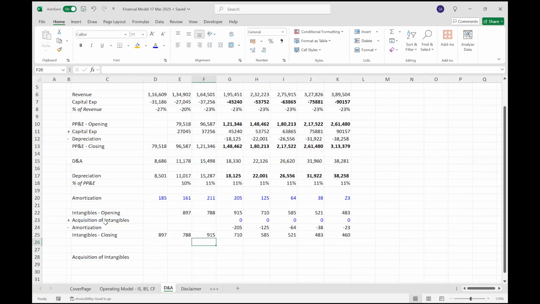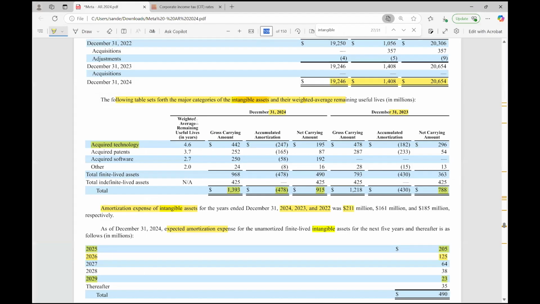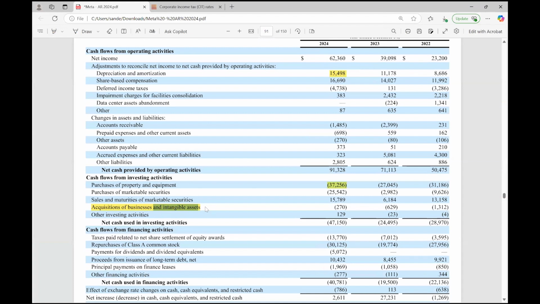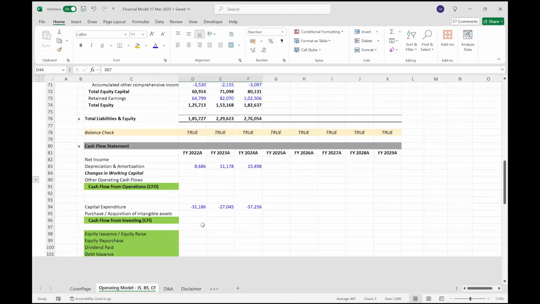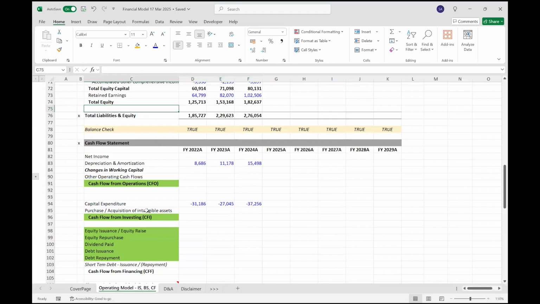I will need 3 years of data for the history, so I can get it on page number 91, which is your cash flow. You see that acquisition of business intangible asset is provided for 3 years, 1312, 629, and 270. So you can put it in a cash flow. Acquisition of intangibles, you see that point? You can fill that with the cash flow.